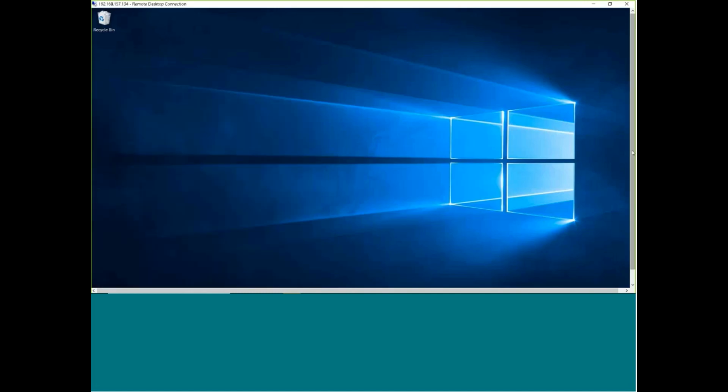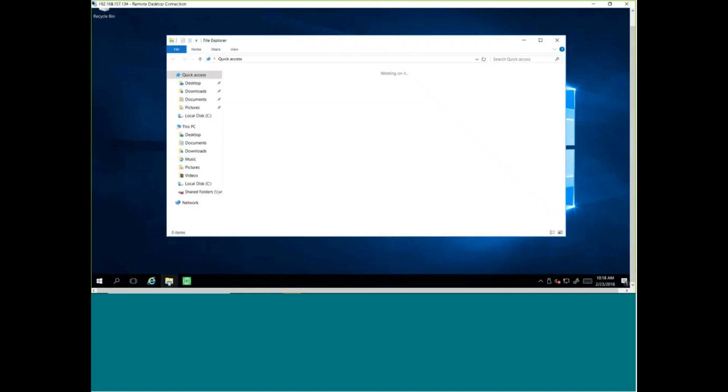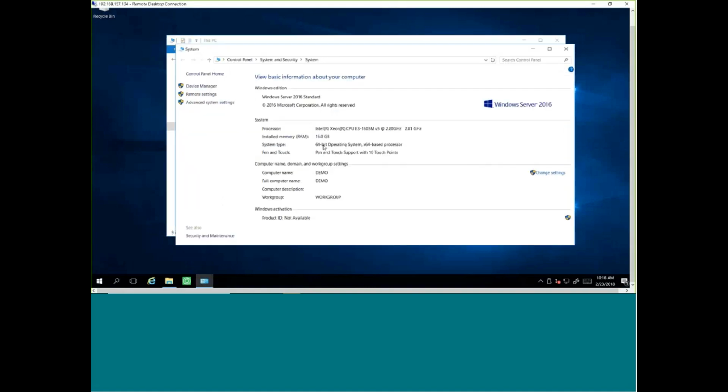Okay, so now I'm logged into a separate computer. Now I've actually got a server computer I'm logged into. If I come here to my PC and go to Properties, I can see I've got a Windows Server 2016, whereas previously I was on my Windows 10 computer. So now I'm logged into my demo server here, and I'll go ahead and start InTouch.